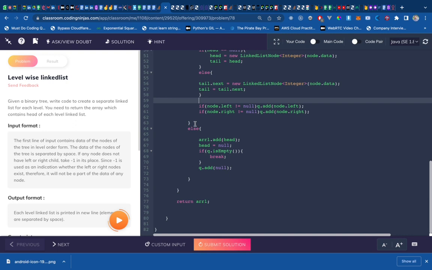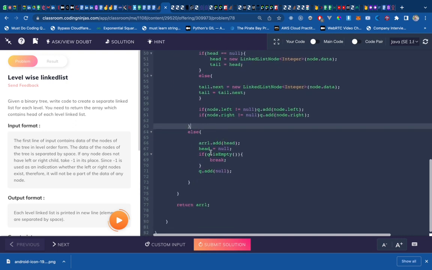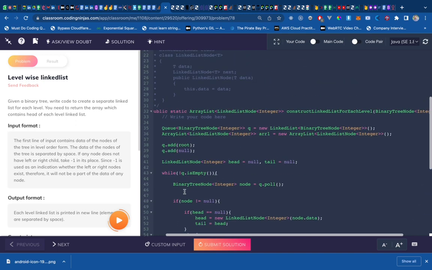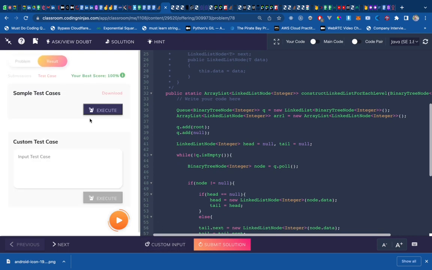Now this was if we are getting it not null, and if it is null, then we have to add the head in the array list and make the head null. And if the queue becomes empty at this point, then break, otherwise add null. So that is what we have. We are returning the array list. That is it for this question. Let's try it out, and if you have any bug, we'll solve it.